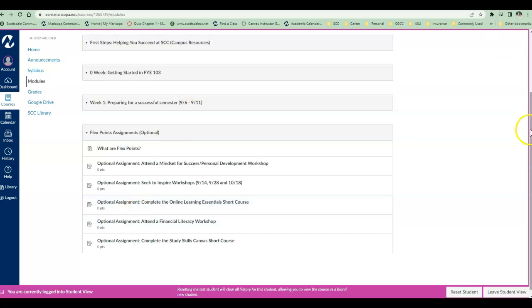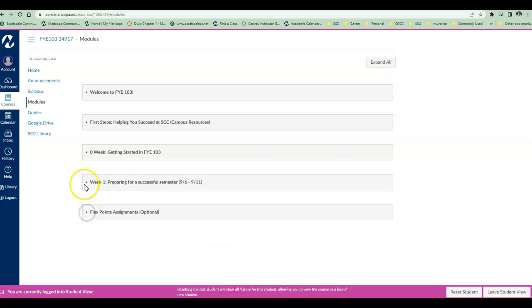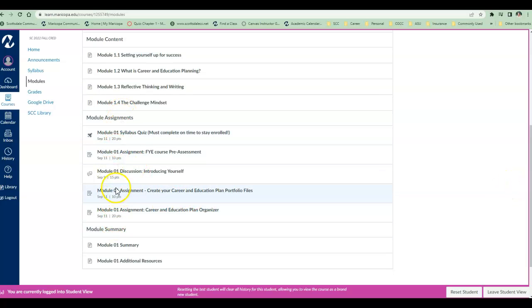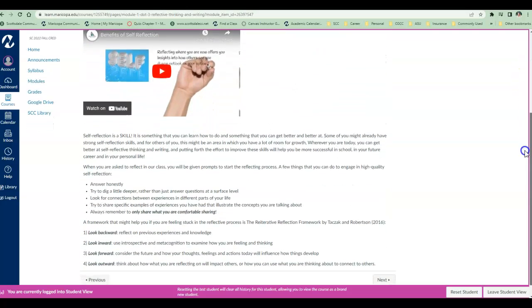And so the last thing I will say is, as you are working through the modules, just a reminder, these are the assignments. You see points associated. So these are the assignments you need to submit for points for class. When you are in the pages, you've got content to read. You might have some videos to watch.